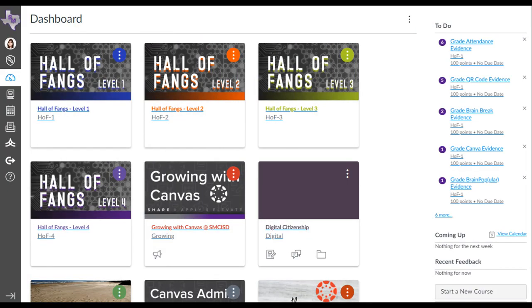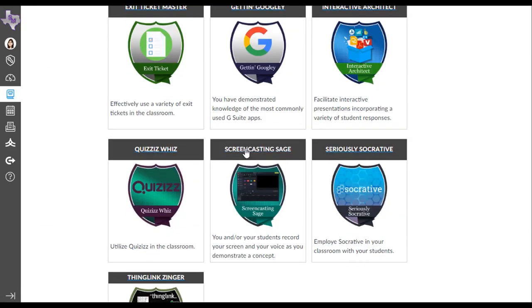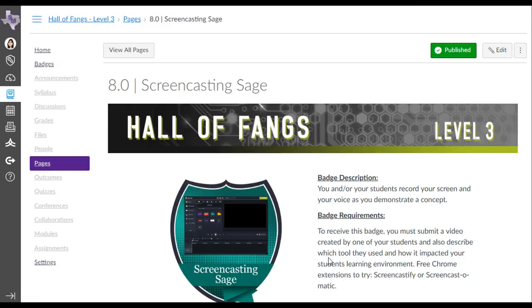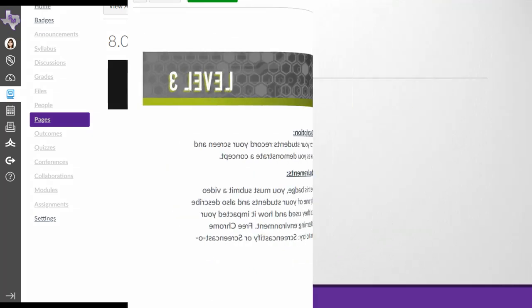If you teach in SMCISD and you've made it to level 3 of Hall of Fangs, we do have a badge available for screencasting. It's called Screencasting Sage. To earn this badge, you or your students can record your screen using one of these tools, Screencastify or Screencast-o-matic.